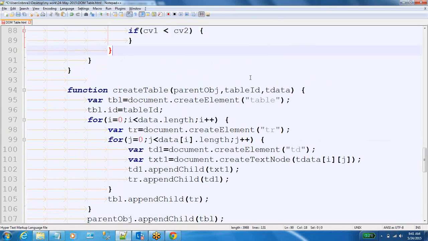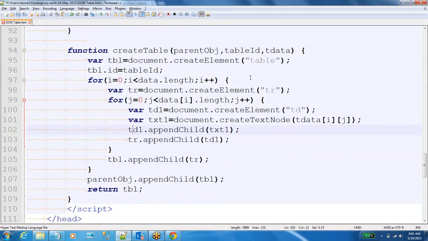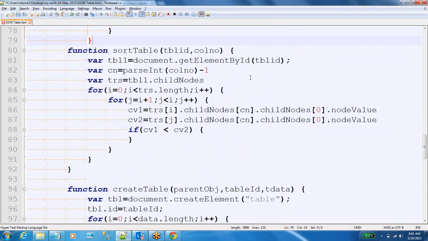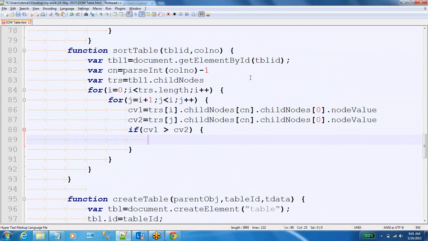If CV1 is less than CV2, then you want to swap. CV1 is greater than CV2: the first cell that you encountered is greater than the second cell. Then you want to swap the rows. So swap rows of table ID, or whatever it is, TBL ID, comma i, comma j.